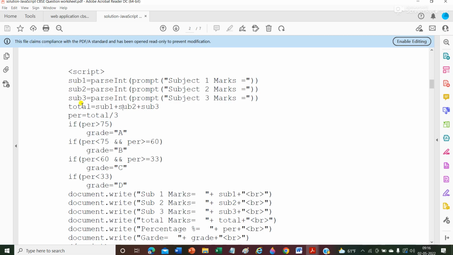So after that I will give the total of this, that is total = sub1 + sub2 + sub3, because I have taken the total of the marks of all three subjects. And after that I have used this per, meaning percentage. That is, the total of the 3 subjects, I have divided this total by 3, and you will get the percentage, but I have to multiply it by 100 also. Okay, so you can multiply it by 100 and you will get the percentage easily.